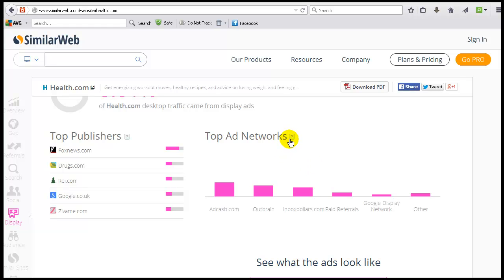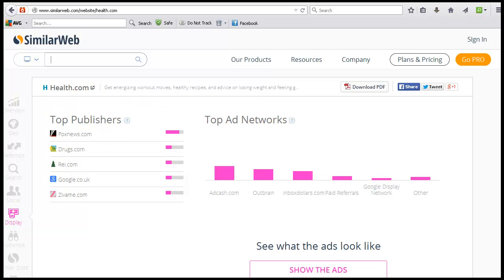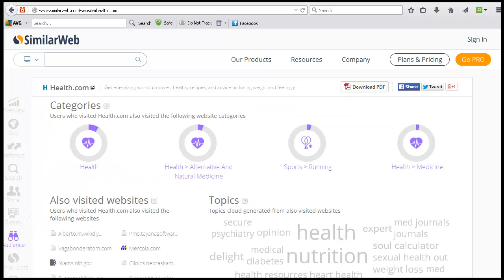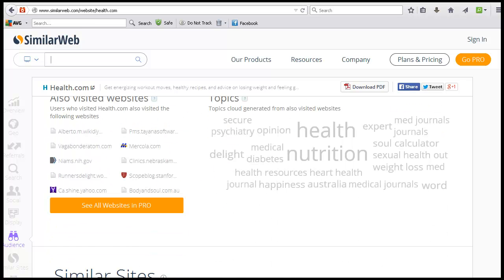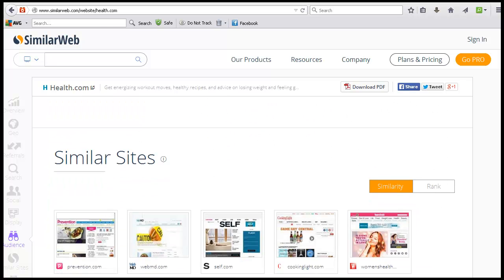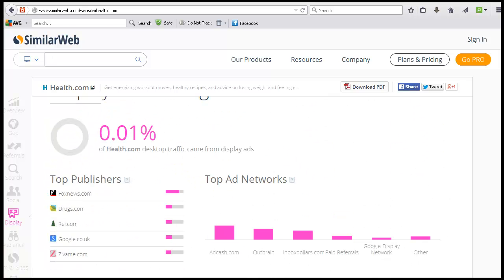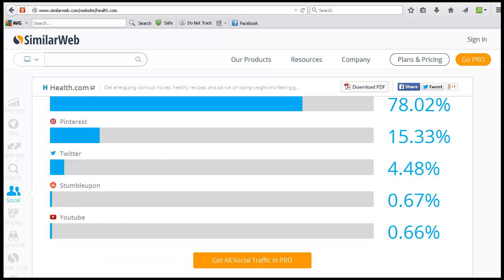Top ad networks, let's just hover over that. Breakdown of the main advertising networks delivering the ads. So it's just great information all on a plate. And if you want to know more and dig in a little deeper on your competitors, then you can always go for the pro version. It's just a great way to give you a traffic plan for your business and give you a real insight into what your competitors are up to with their business online.